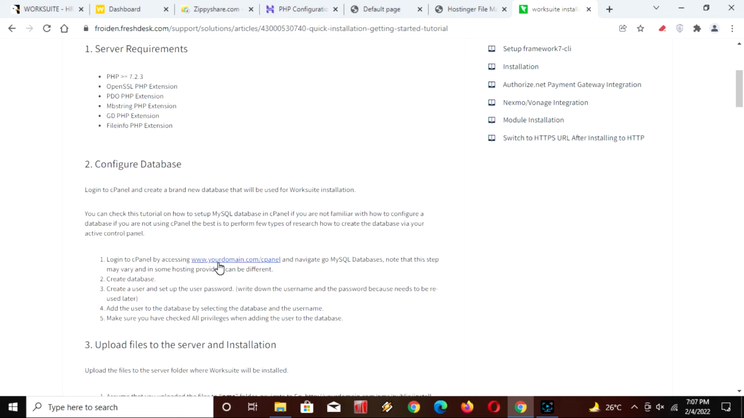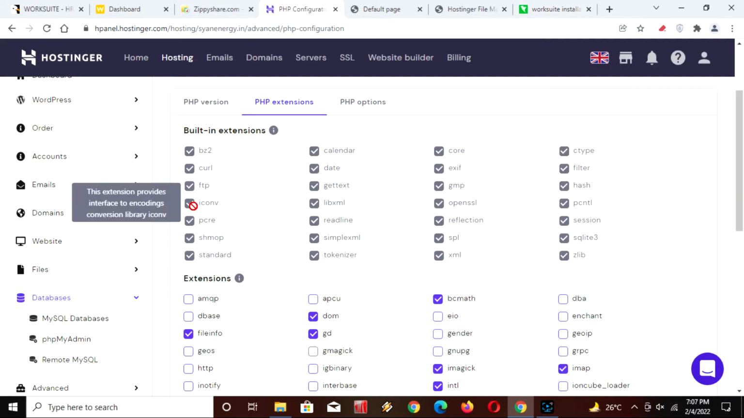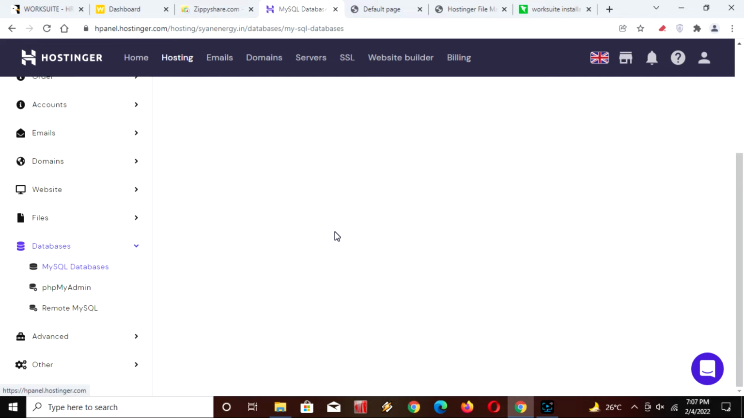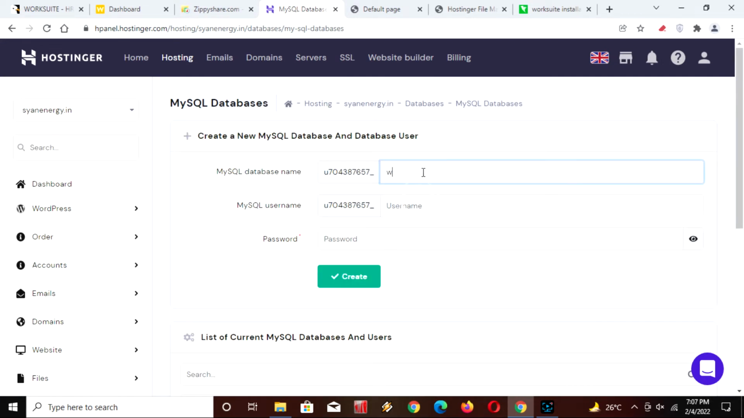After that, you also have to create a new database. Create a user and set up the user password. Write down the username and the password because they need to be reused later. Add the user to the database by selecting the database and the username. Make sure you have checked all privileges when adding the user to the database.